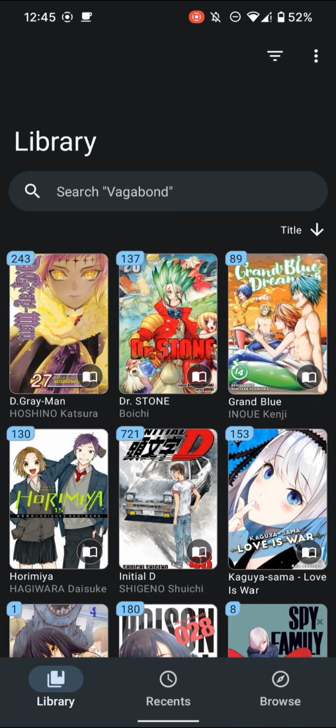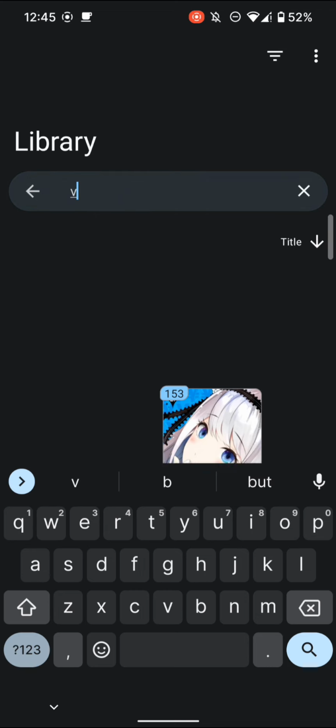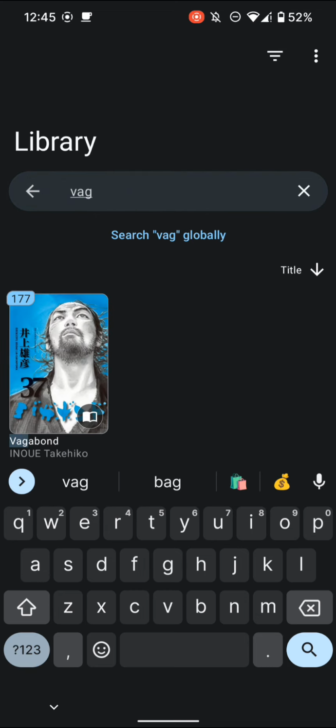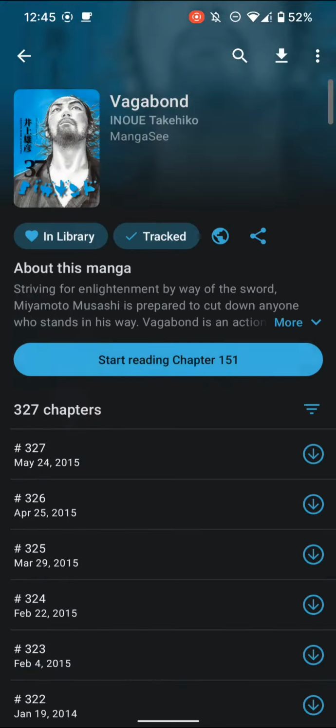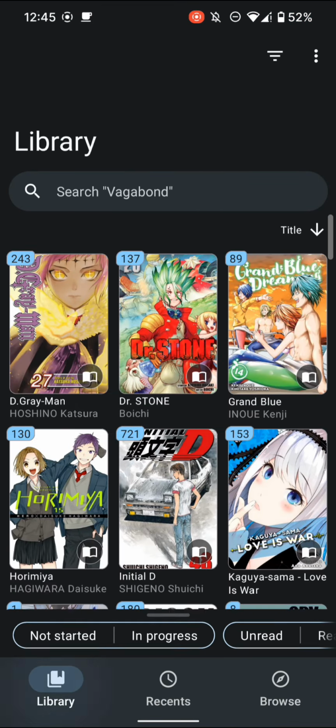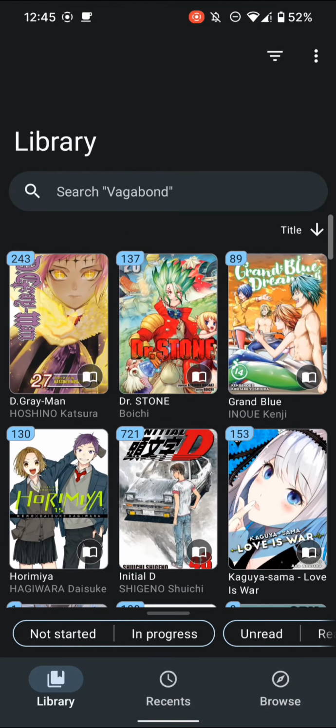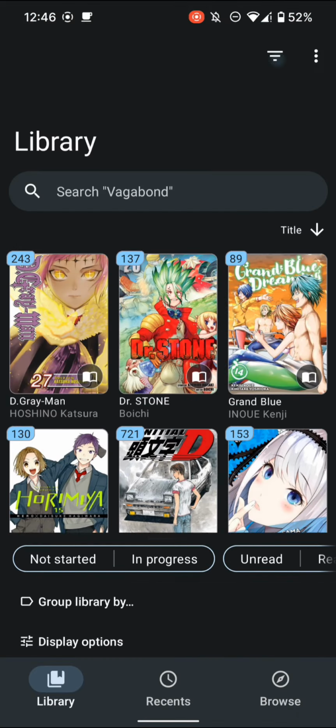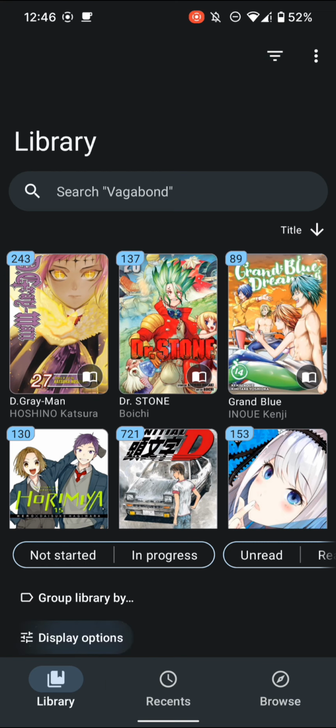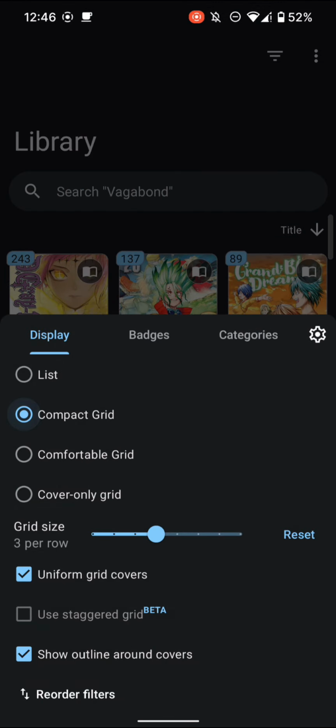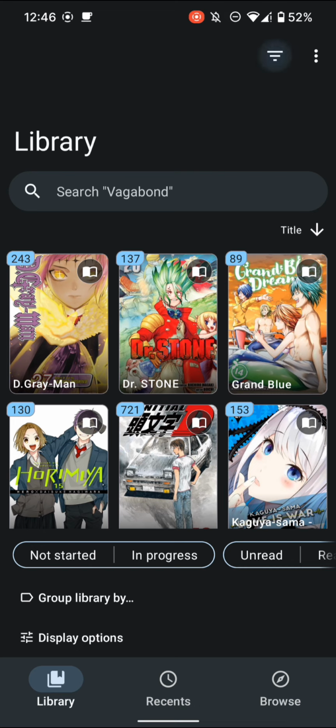On the top here, we have a search bar where we can search for whatever we need. For example, if I want to search for Vagabond, here it is, and I can read. And this is the library as usual. We have manga sorted in any fashion that you like. We have display options. We have compact grid, which looks like this, where the text is pushed into the posters itself.